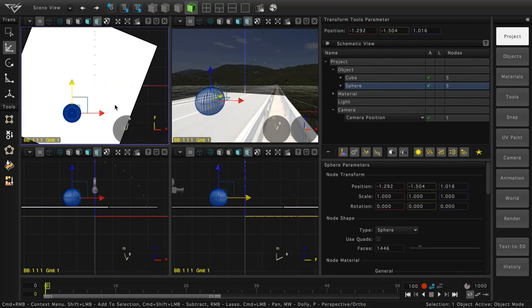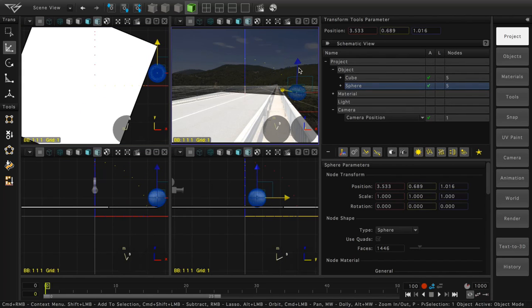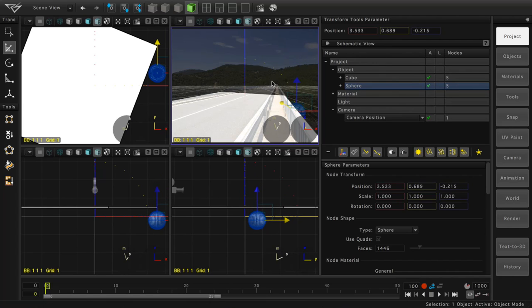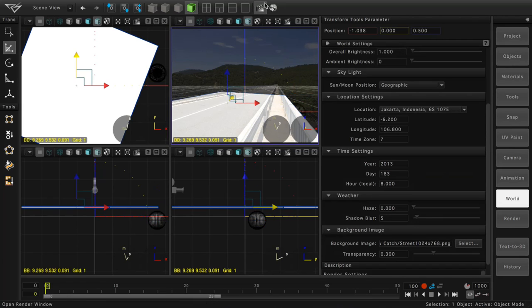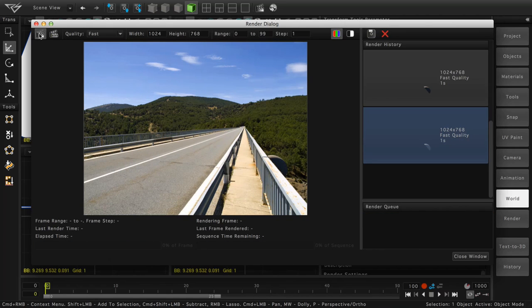Next, I'll select the sphere, and I'll move it over and tuck it underneath the bridge. Now you can see that our sphere is obstructed by our cube object we made to mimic the bridge. Now if I render the scene, you see how we use the shadow catch material to obstruct 3D objects in our scene.